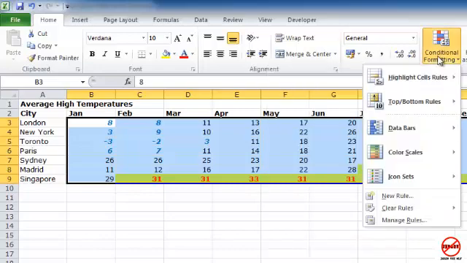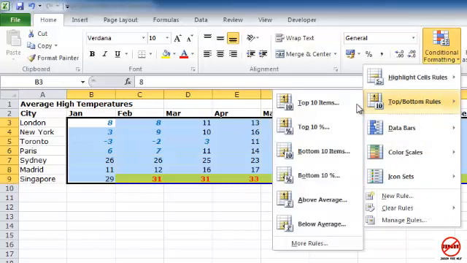So another thing that you can do are top and bottom rules. So you can get it to highlight the top 10 items, or you can get it to highlight the top 10% of those items. So with this one, if you had 200 values, it would show you the top 10 of those. Top 10% would show you the top 20, because it's 10% of the 200. Same again for the bottom 10%. And also above average and below average.